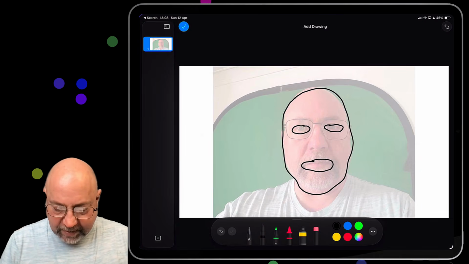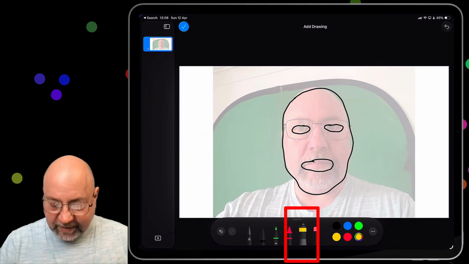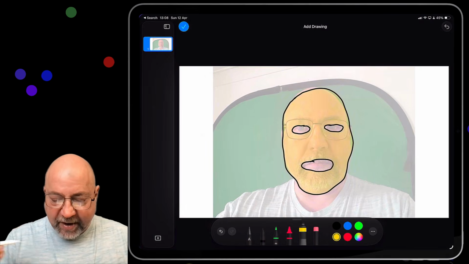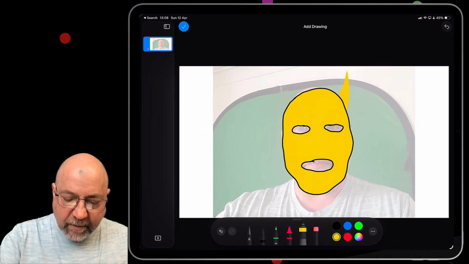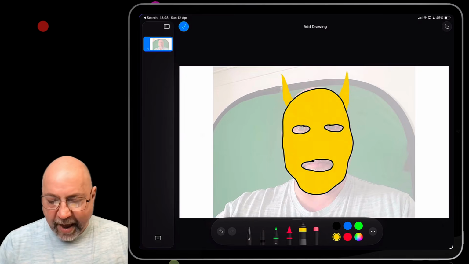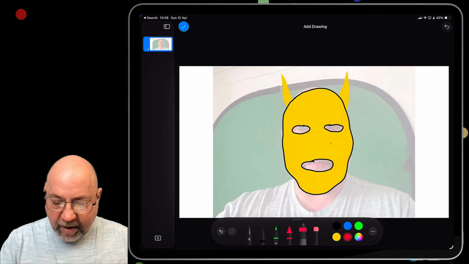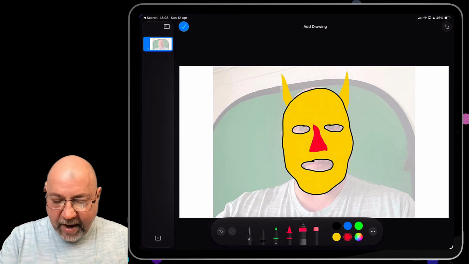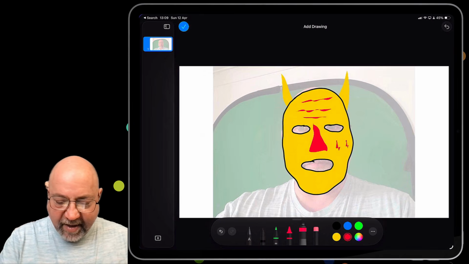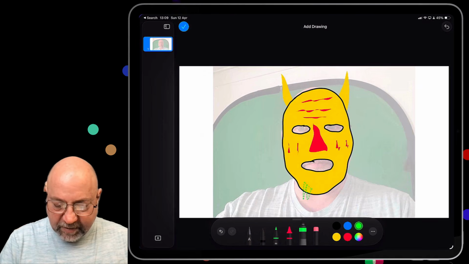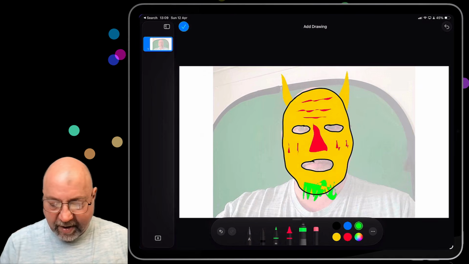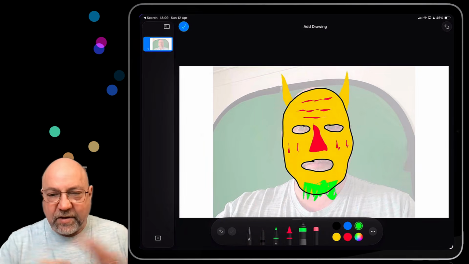Then what we're going to do is use this tool to fill this in. So I'm going to choose yellow. And let's have a yellow face. Then I'm going to give myself some horns here, like so. Let's choose another colour. I'm going to choose a red nose here, like so. I'm going to put a red nose in. And let's give myself a little bit of stuff here like that. There we go. All right. And I'm going to give myself a green beard like that. There we go, like so. Okay, so there is my mask.